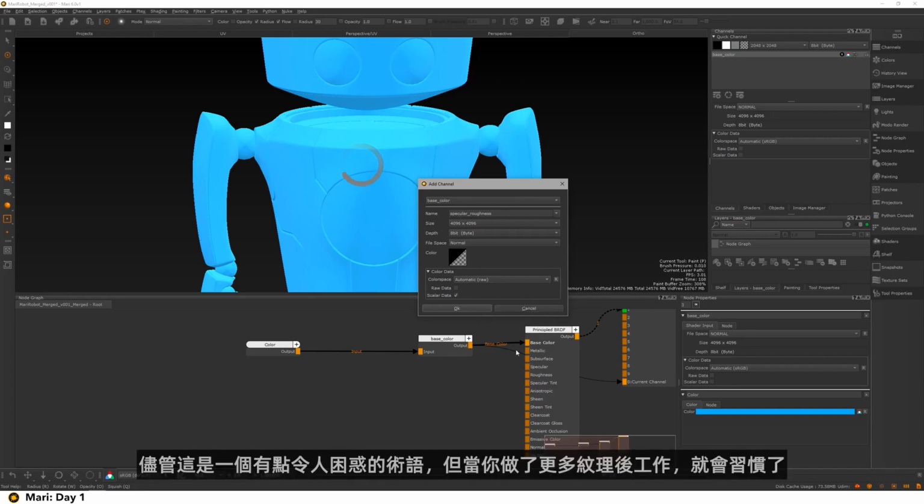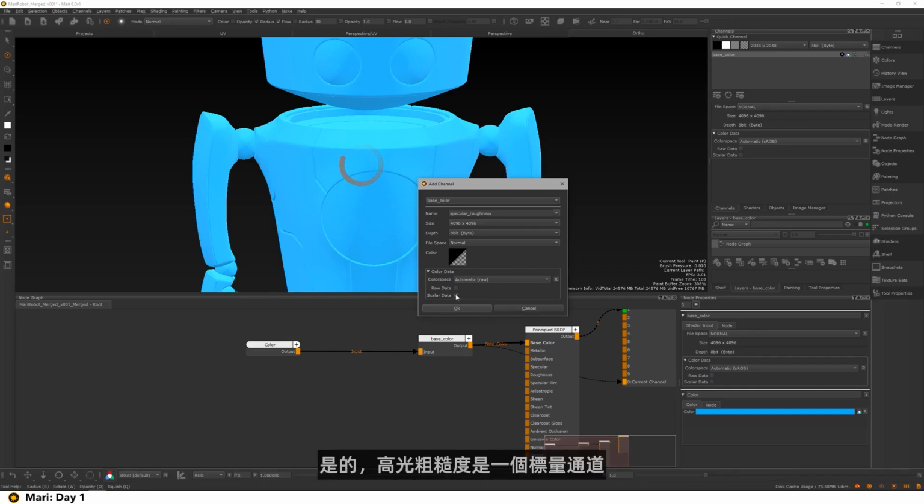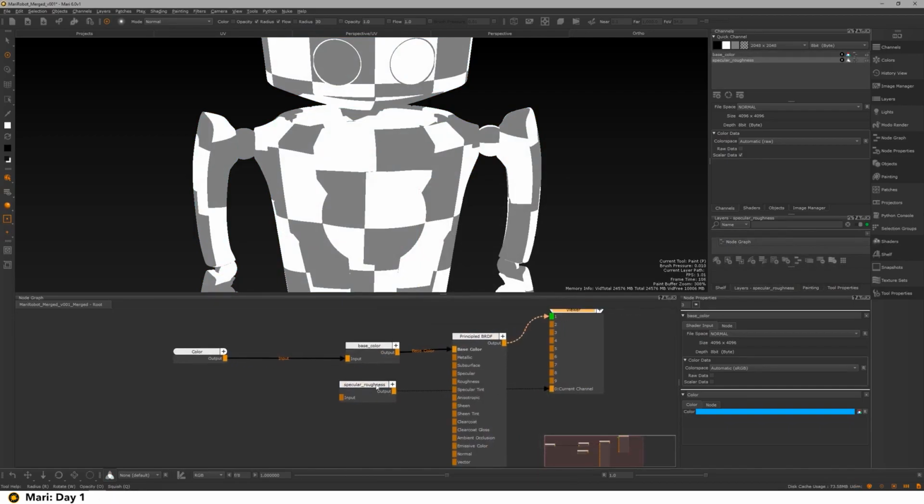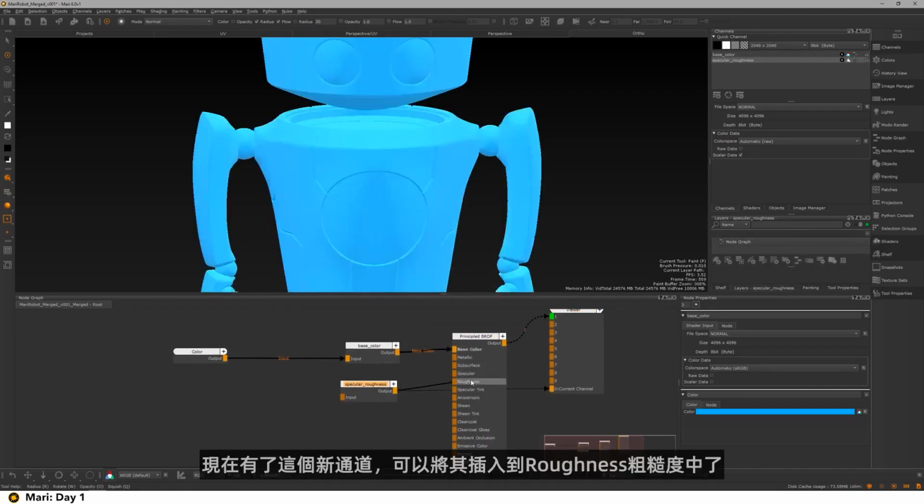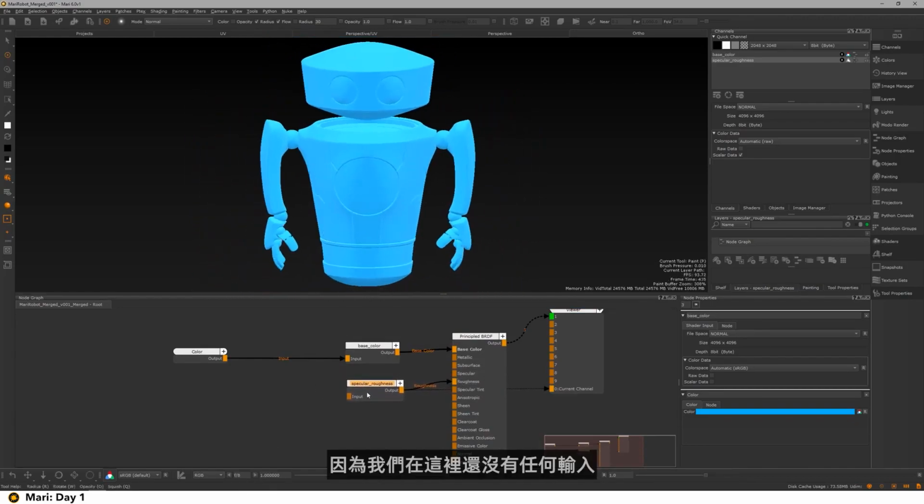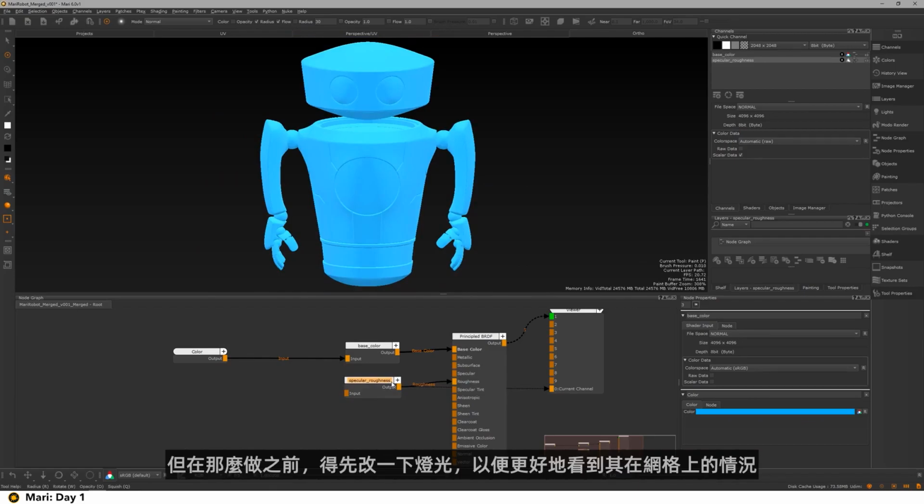It is a bit of a confusing term, but as you start to texture more, you will become more comfortable with it. So specular roughness is a scalar channel, so we just need to make sure that's turned on. Now I can plug this in. If we view our shader again, I've got this new channel, and I can plug this into our roughness. Nothing's changed, obviously, because we've got no input into this. But before we do that, I'm going to change the lighting so that we can see this working on our mesh a little bit better.